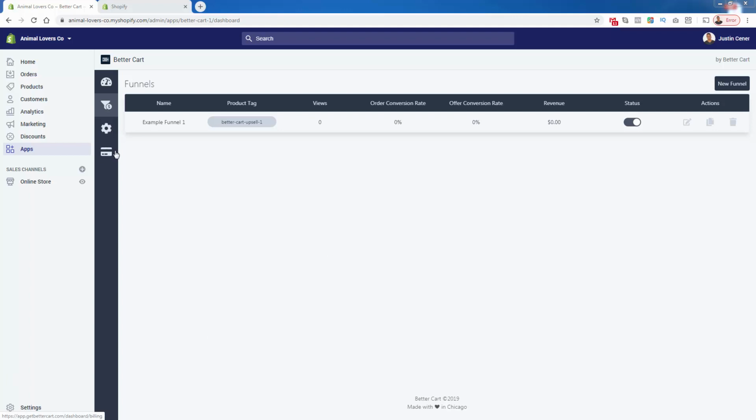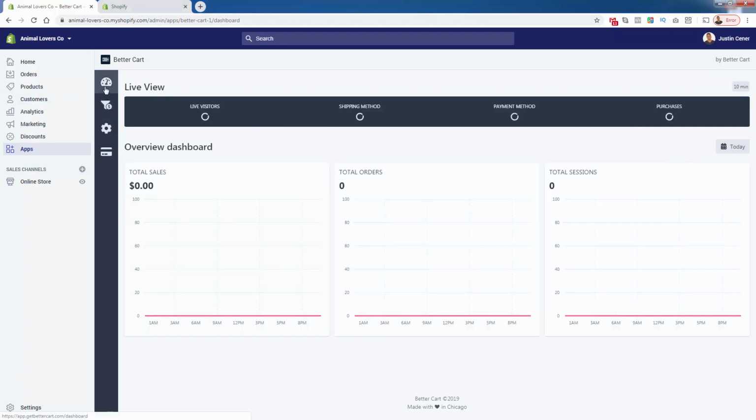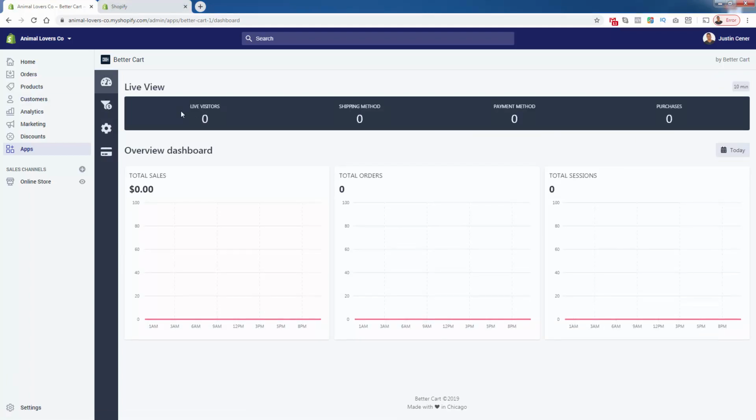Again, you can hit your settings over here, choose your plan over here, and then you'll be viewing all of your stats, all of your sales, all the money that you made with Better Cart on the dashboard.